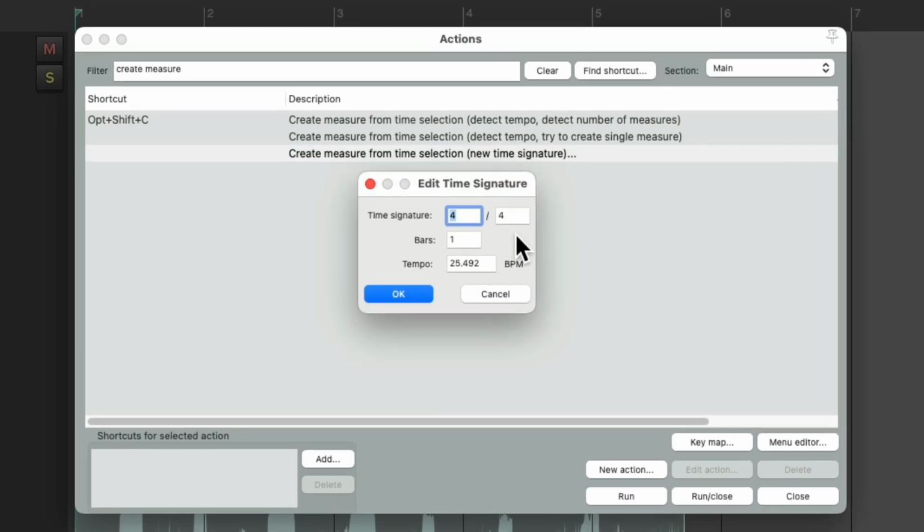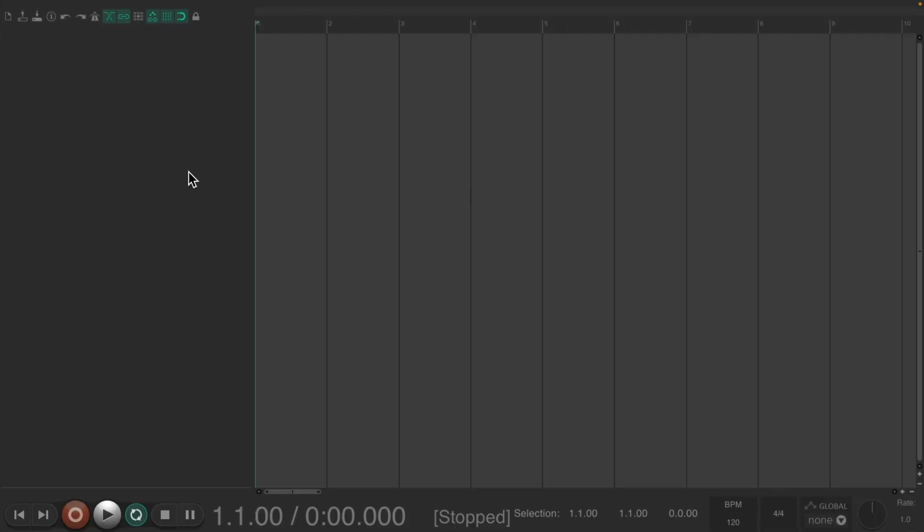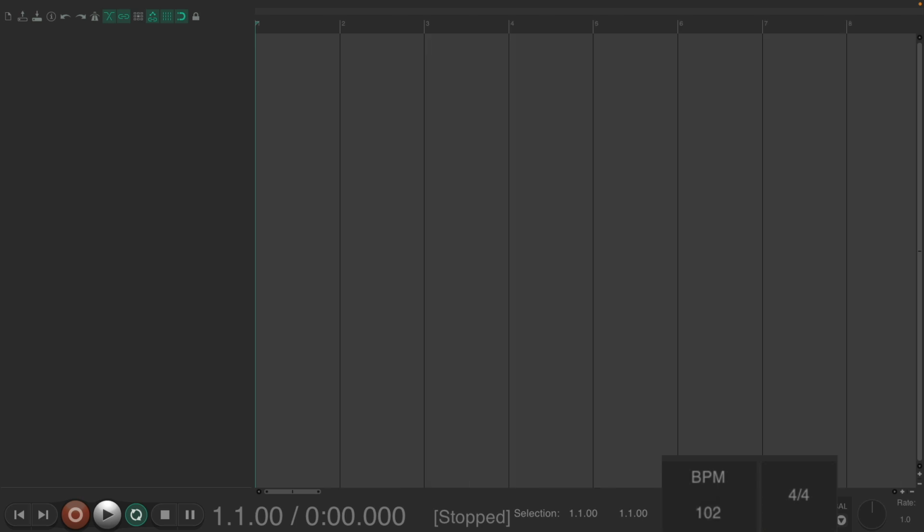This dialog opens up. We could type in the amount of bars we set up, which is 4, and it'll tell us the tempo right here, which is 101.967, but it's more likely 102. But instead of hitting OK, we'll cancel this. Let's delete this track and change the tempo down here to 102. Then we can re-import that same song or track into Reaper.